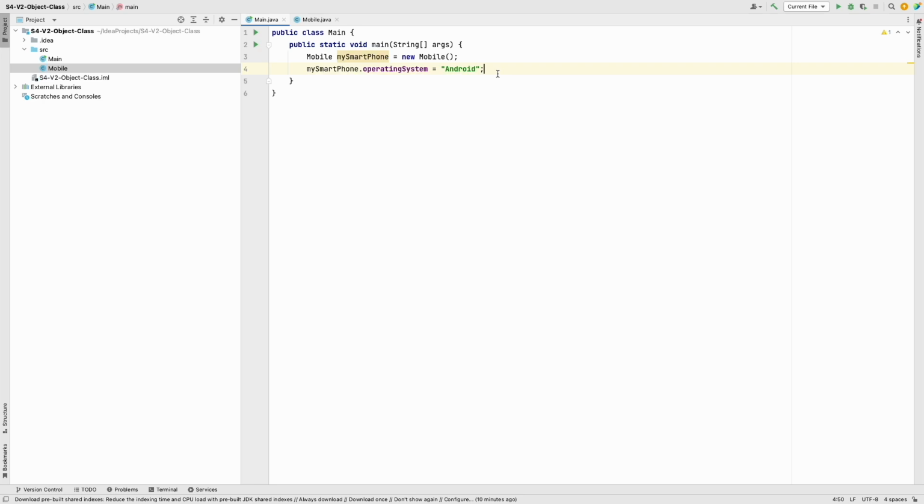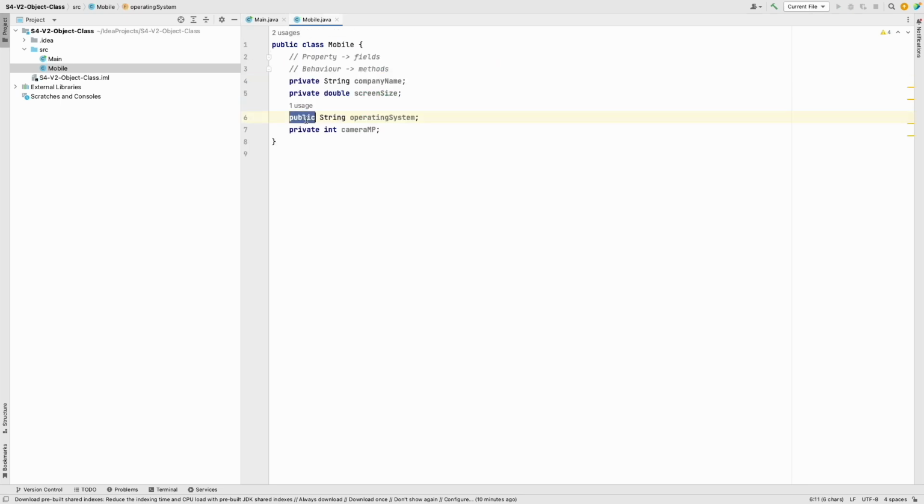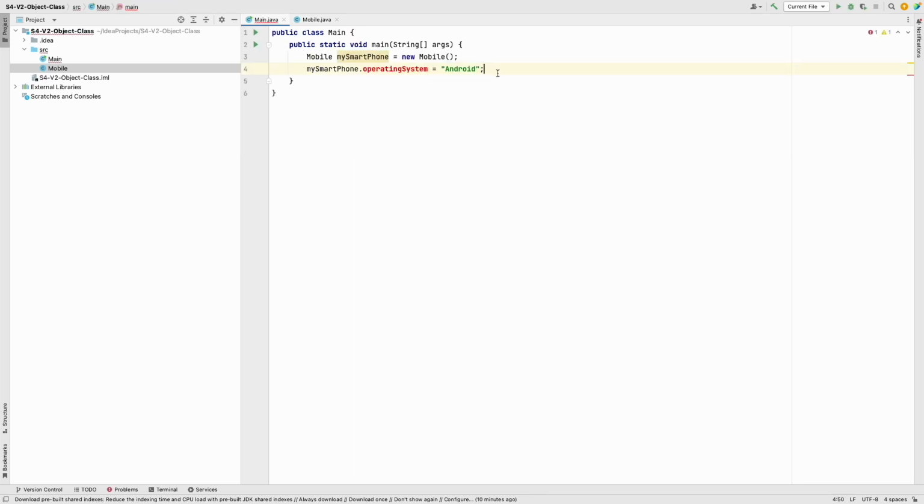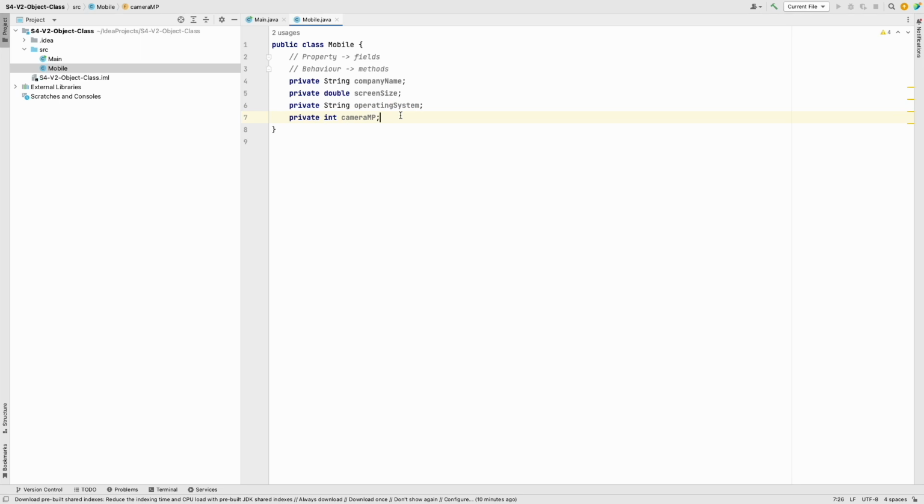Okay, actually this is not good practice. We are disobeying a very important rule of object-oriented programming, but just to make you understand how it is done. Now as I make this operating system private again, here you can see we are getting an error because operating system is private and cannot be accessed outside this particular class. So that's the thing about the property of the field.